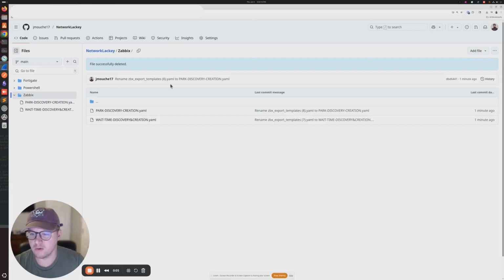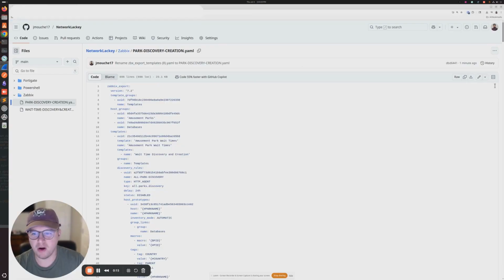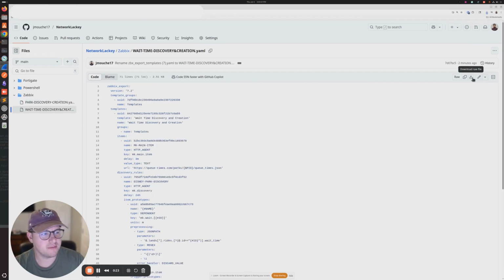What we're going to do is go ahead and download the templates from my GitHub. So all you need to do is go to the GitHub and click on each one. You need both the Park Discovery Creation template, so download that, and then the wait time discovery.